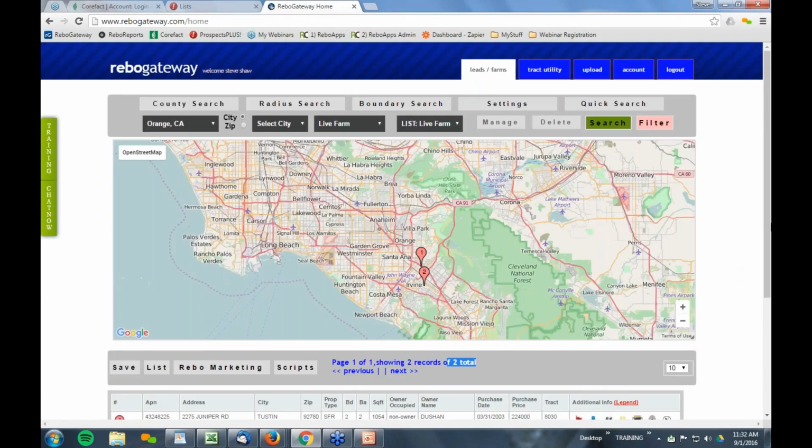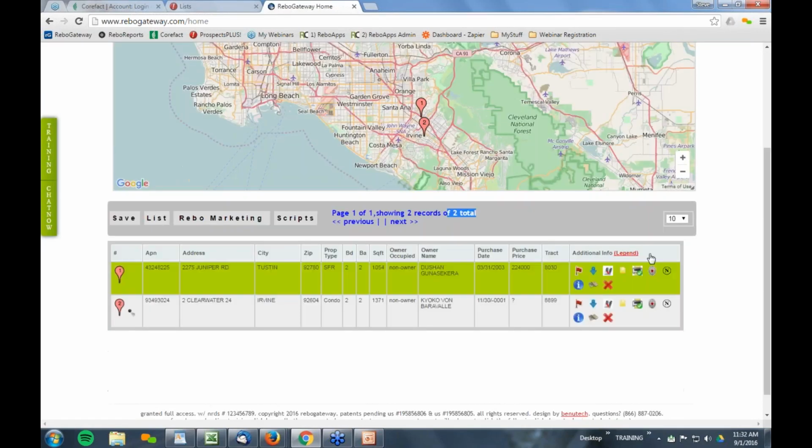Right? So there's a couple ways to manage your leads. One is by utilizing and saving lists, and the other is by utilizing the CRM functions. And you can use both.